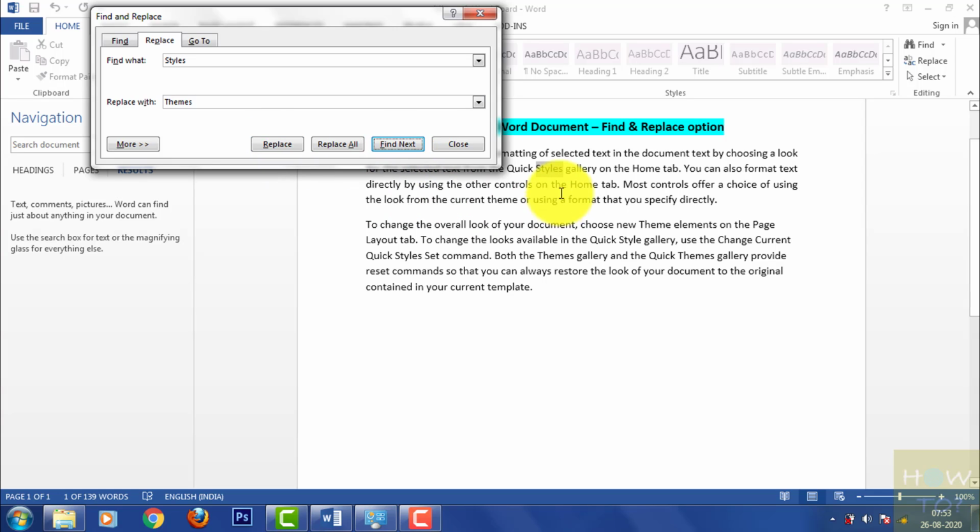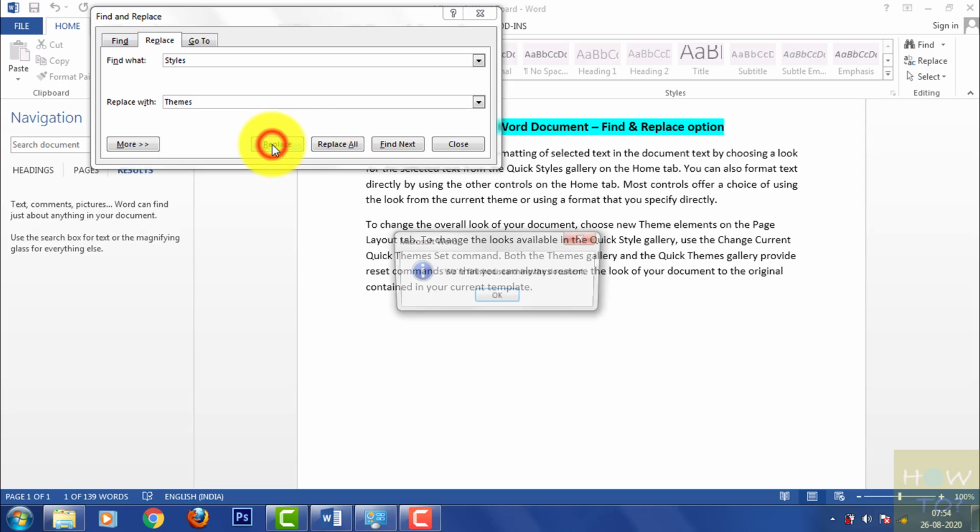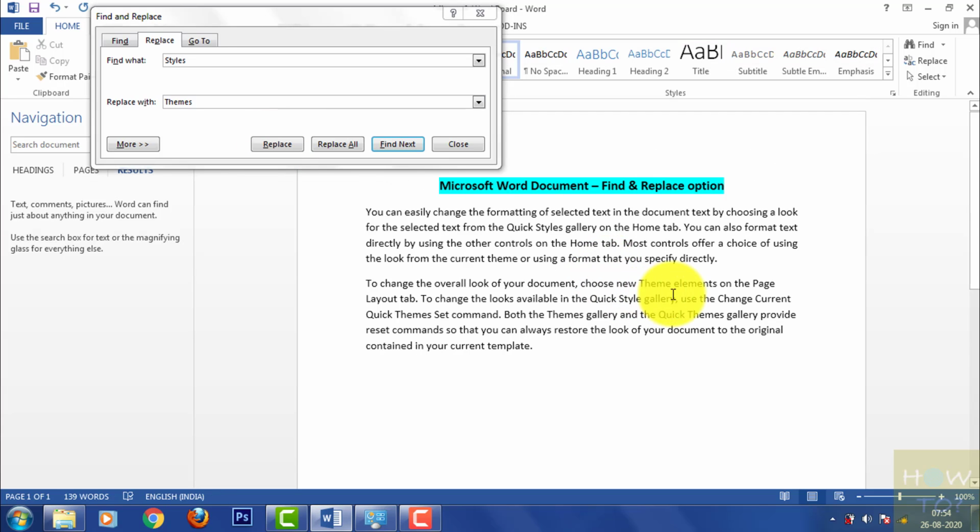If you want to skip this, you don't want to change it to themes, because it depends on the context which one you want to replace and which you don't want to replace. So you can skip by clicking on this Find Next option. Now if you want to change this, just click over here the Replace button. Now you will see the style, this one was skipped by using the Find Next option over here. This was changed.